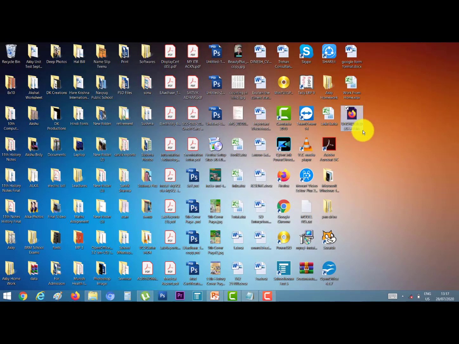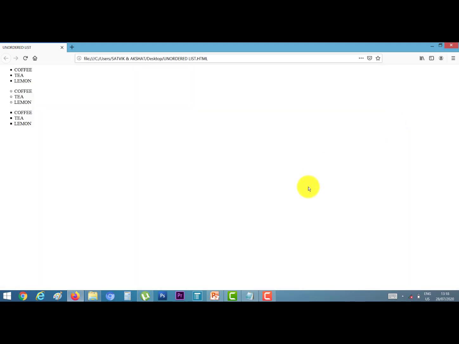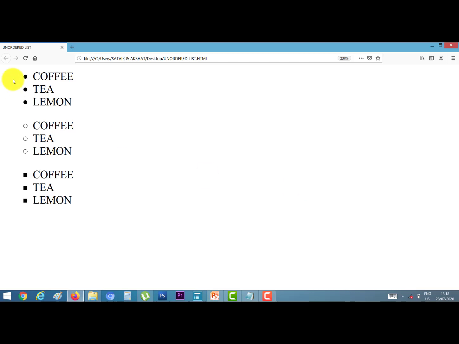This is our file, unordered list. Double click on it. These are our items and these are our types of bullets. First is disc, second is circle, and third is square.